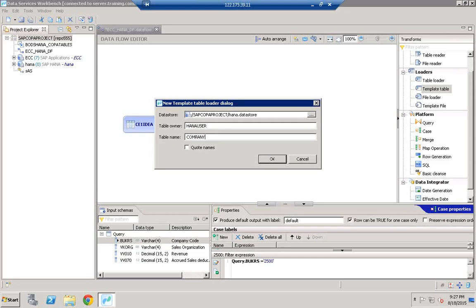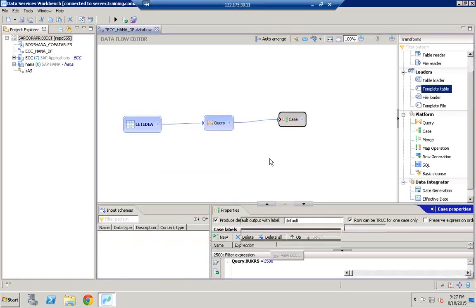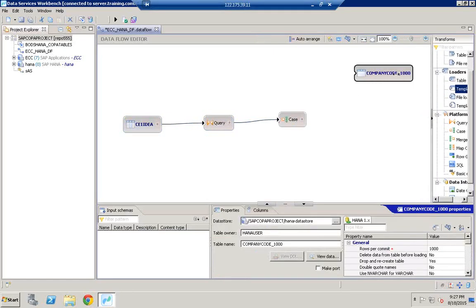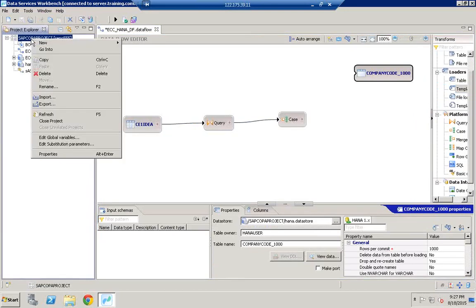I'll give it as company code underscore 1000 and click OK. So this is one table I would like to load data to. Now I also would like to load data to non-SAP systems. So let me right click on the project, new, and click on data store, so I could create additional data stores.